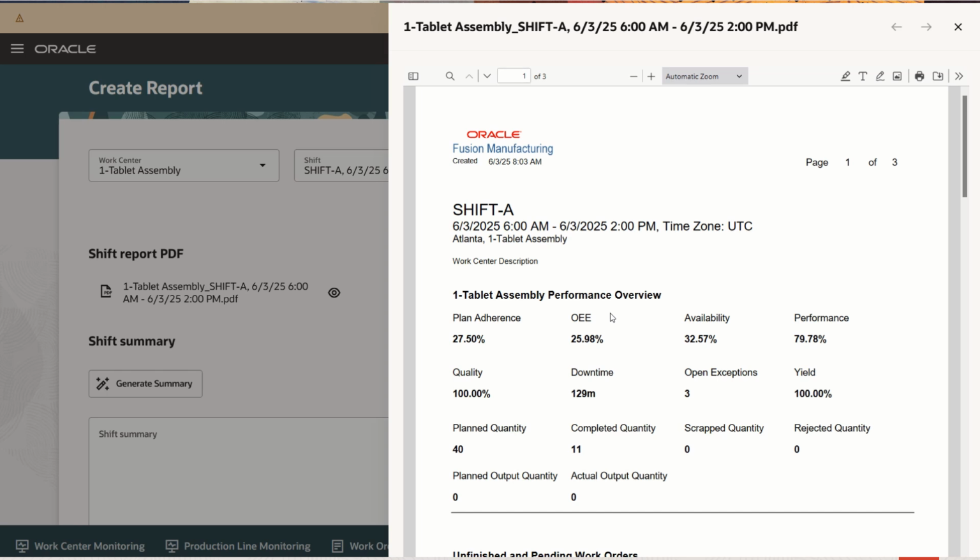In this release, we have enhanced the shift report to record additional work center level metrics such as plan adherence, OEE, availability, performance, quality, downtime, and open exceptions for the work center. The remaining metrics such as yield, planned quantity, completed quantity, scrap quantity, and rejected quantity are work order level metrics which were introduced in a previous update.